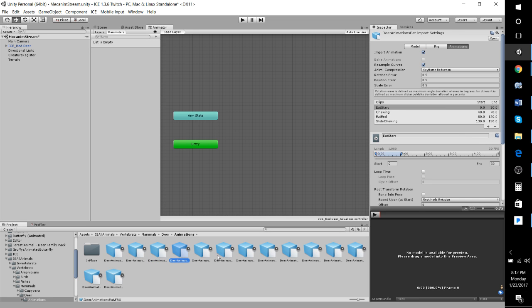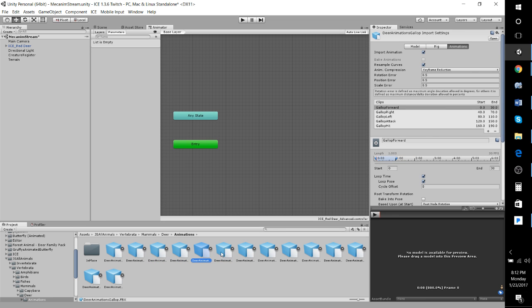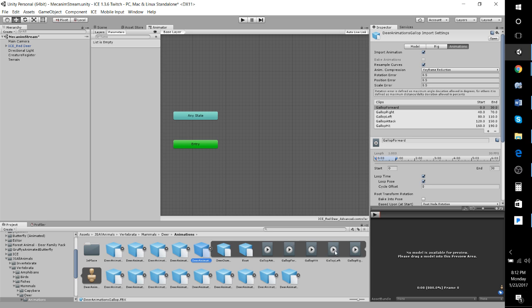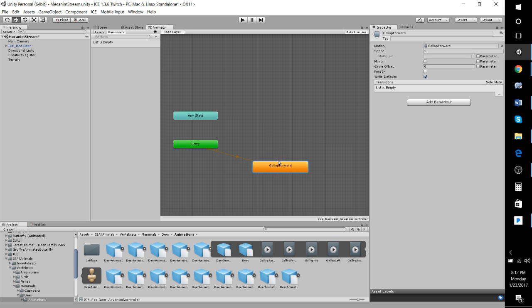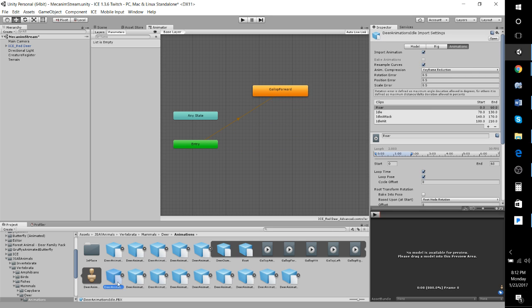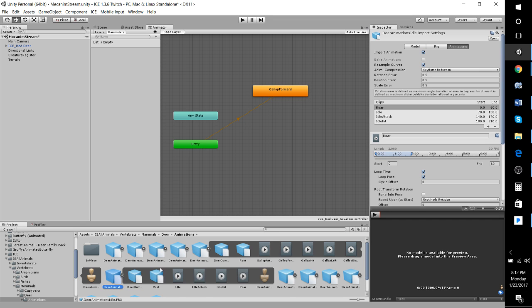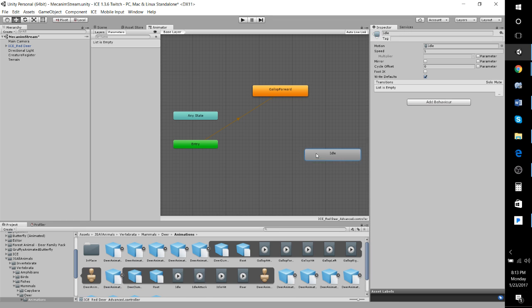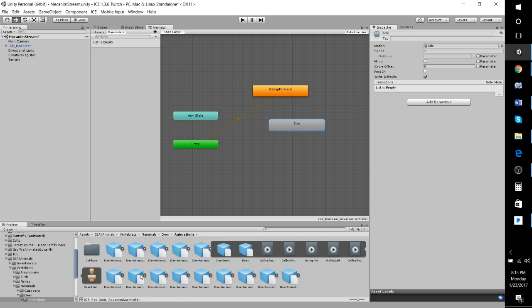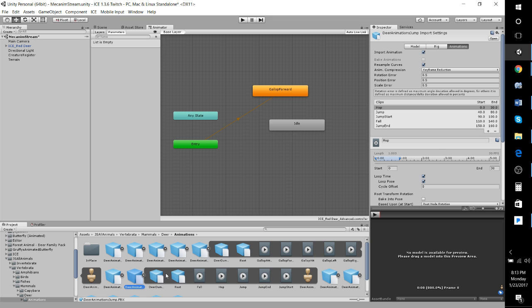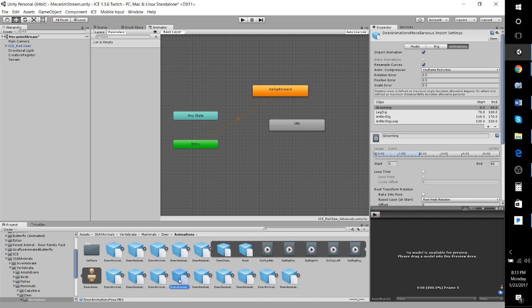Alright, so we need to start off with the basics first, and then we can expand on that. We need a run animation, so we need a gallop. I'll find the gallop. Where's the gallop forward? There it is. Found it. Gallop forward. Here's idles. We want idle. Jump, we don't want jump. We're not using that right now.